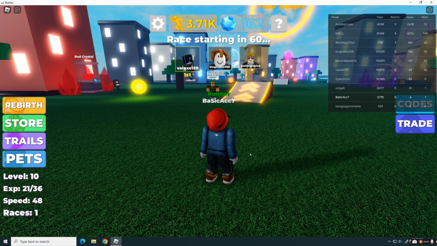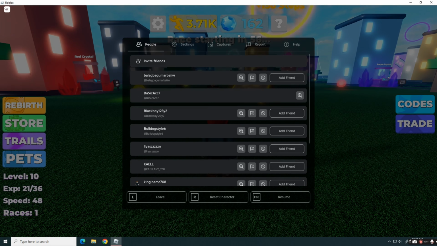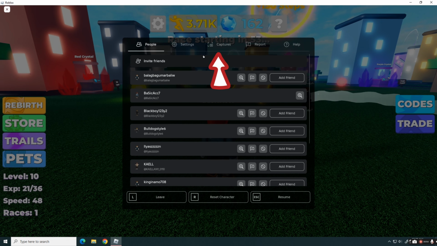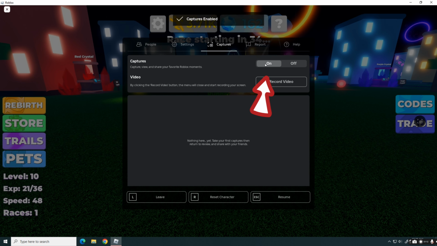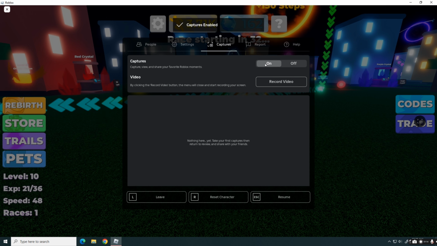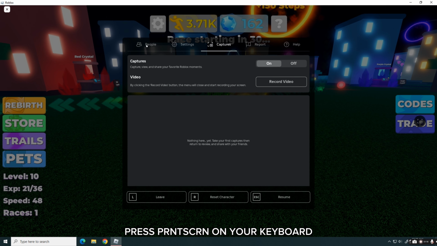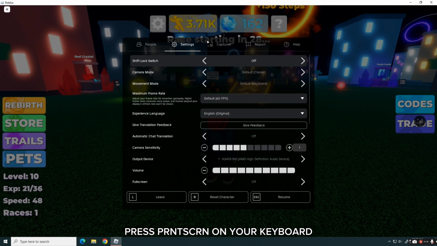After it loads, click the menu button located on the upper left corner. In here, click the menu tab that appears. After that, click the screenshot button. Alternatively, you can do it by clicking print screen on your keyboard.